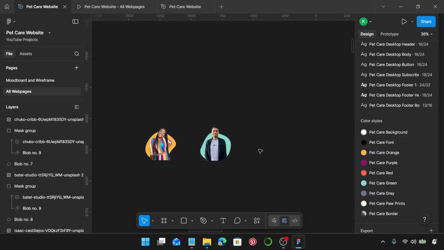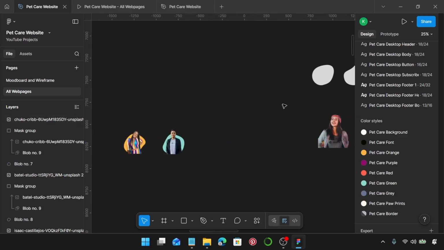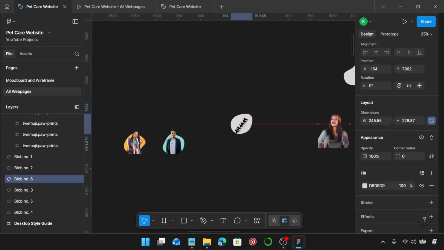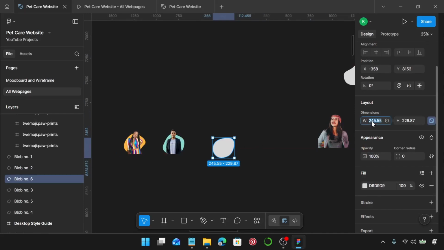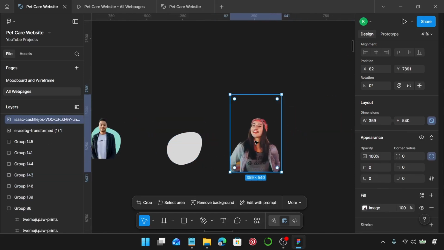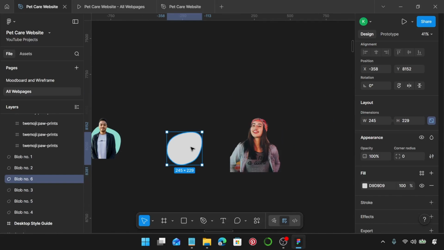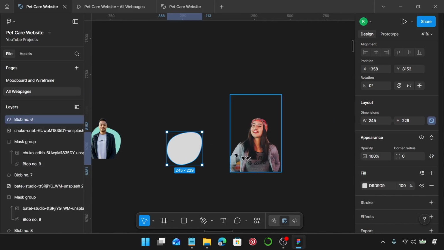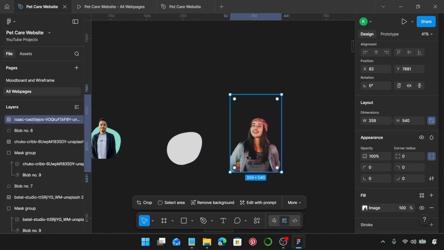I'm going to move on to the next one. We'll come over and crop all of them when we're done. I'm going to grab this, make sure the width is 245, and I'm going to grab this image, select this blob, use your right square bracket to send to top, select the image, use your right square bracket to send it to the top.